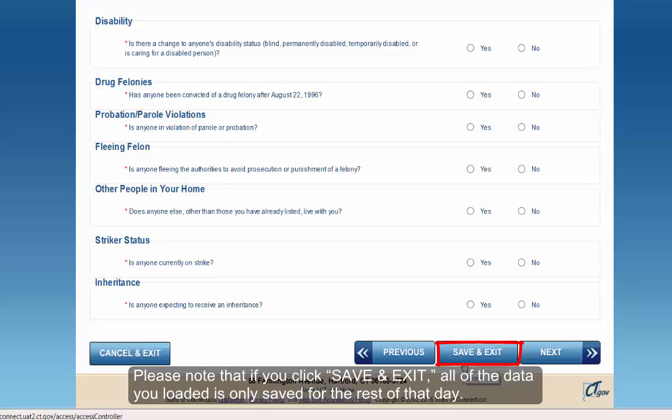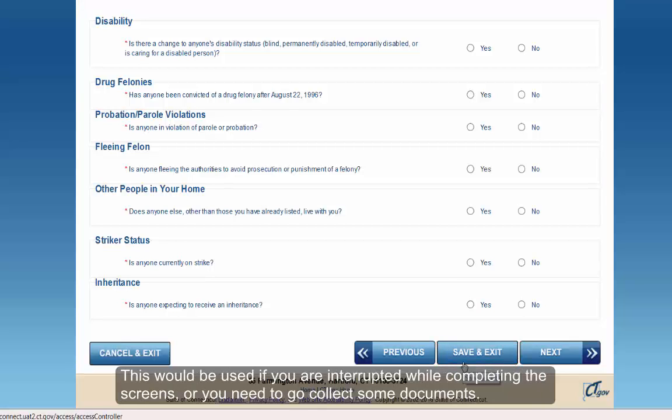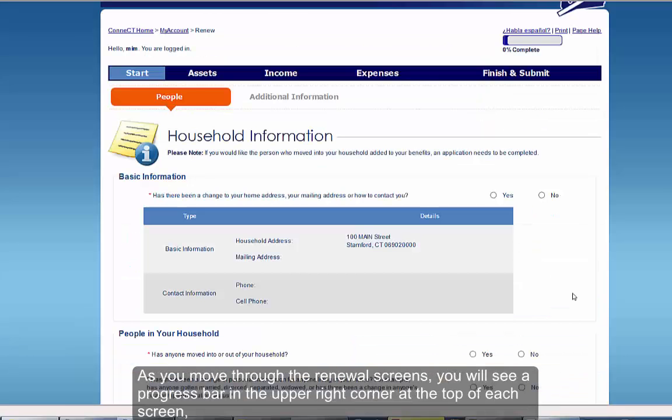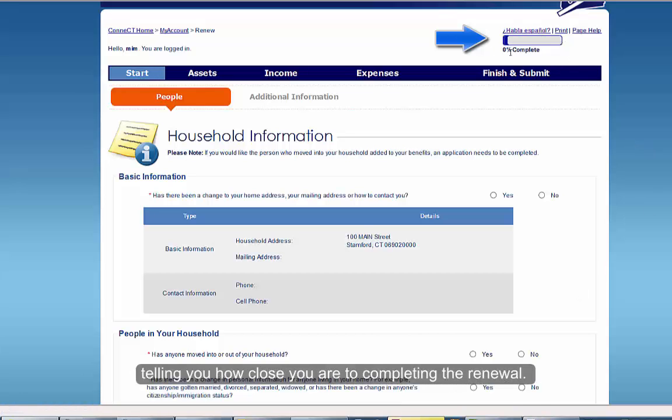Please note that if you click Save and Exit, all of the data you loaded is only saved for the rest of that day. This would be used if you're interrupted while completing the screens, or if you need to go collect some documents. Just be sure to complete the process that day by 11:59 p.m. As you move through the renewal screens, you will see a progress bar in the upper right corner at the top of each screen telling you how close you are to completing the renewal.